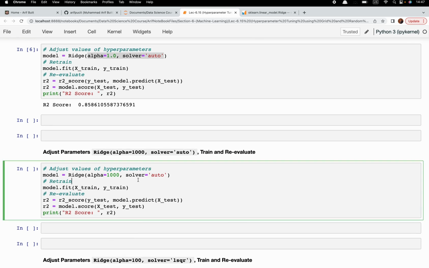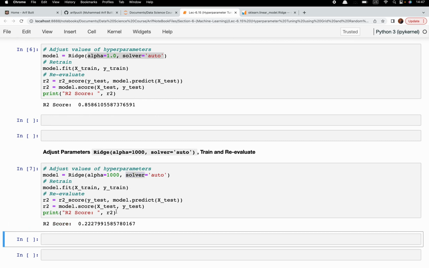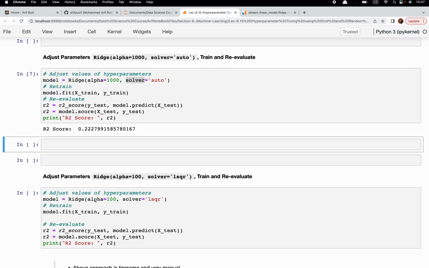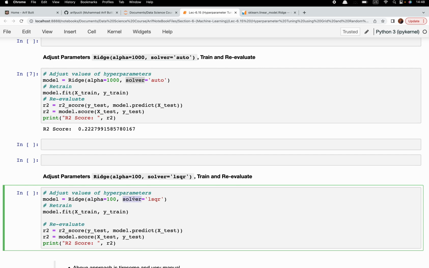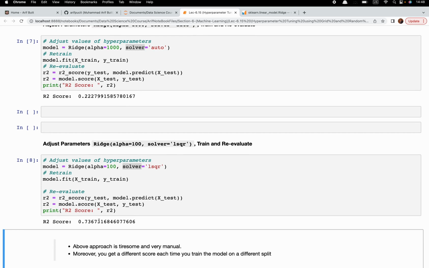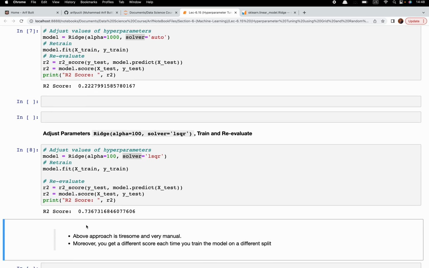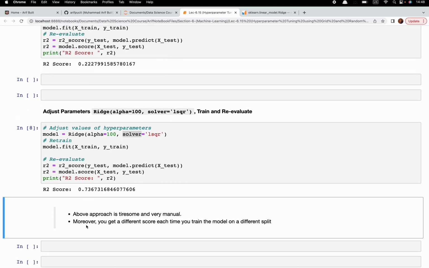Let me try now, say, an alpha value of 1000 and the solver auto. Let me execute. The R2 score is reduced to 0.22. Let me try alpha equal to 100 and, let's say, solver equal to least squares. Let me execute. So now the score is 0.736, a bit better than before. Well, my dear students, setting different values of hyperparameters like this to get the best R2 score is very tiresome and manual.